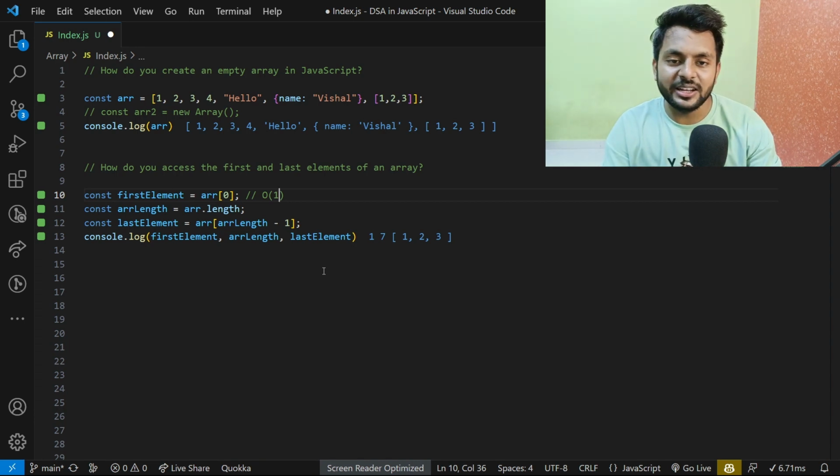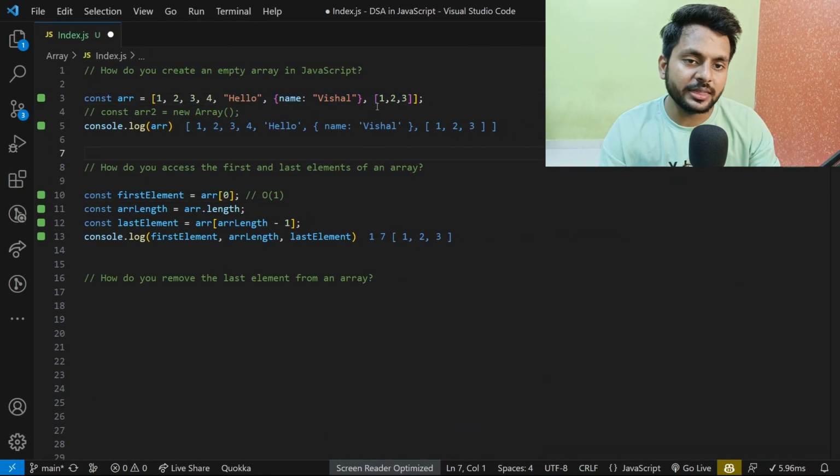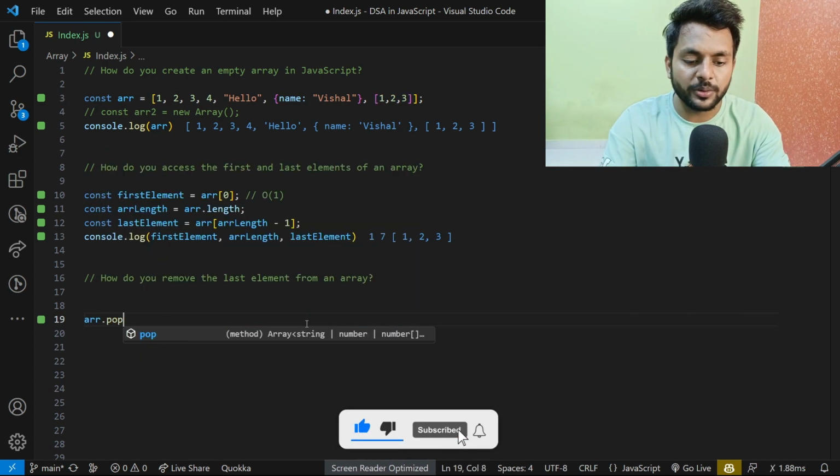Now let's understand, we have this array and we want to add or delete some item. This is our array and I want to remove this last element, 1, 2, 3. For removing the last element from the array, we write array.pop.